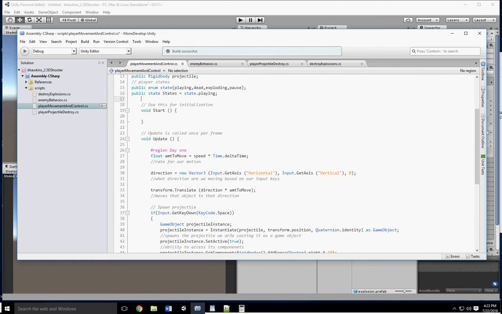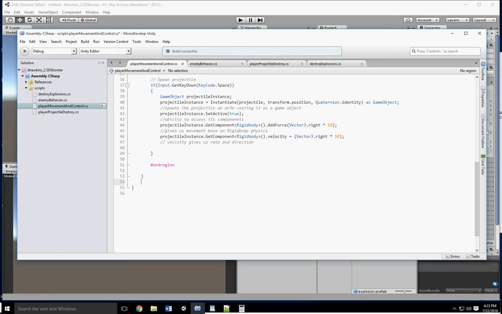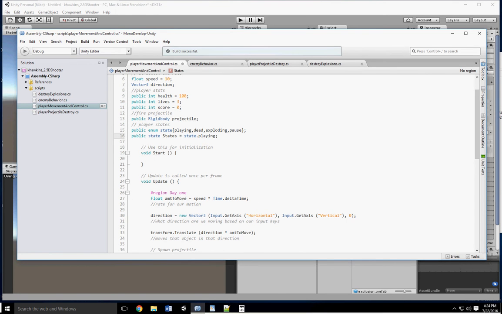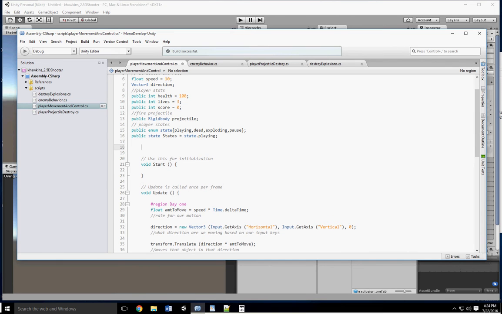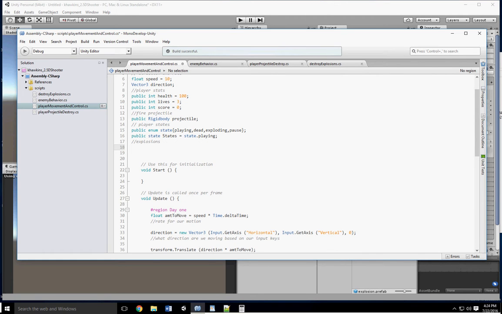So I'm going to copy that, and what we're going to do is void, and this has to be done correctly because this is a method within Unity. On trigger enter, collider other, object, explosions.